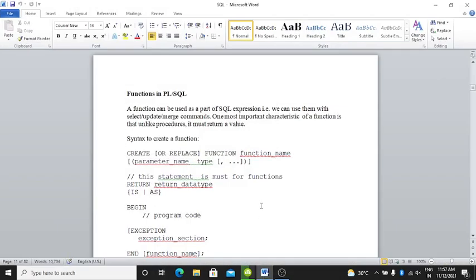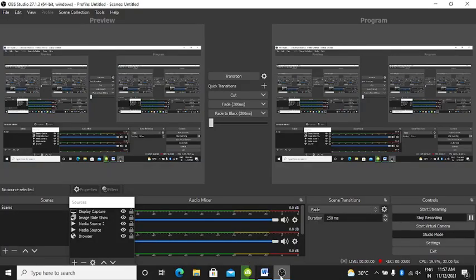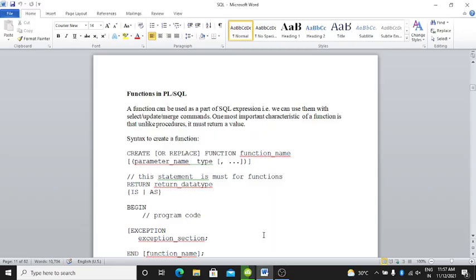Good afternoon all. This is our next lecture for the DBMS, Database Management System. In the last lecture we have seen the SQL constraints, two types, right? Default and check, right? In this lecture we are going to see the function in PL/SQL.